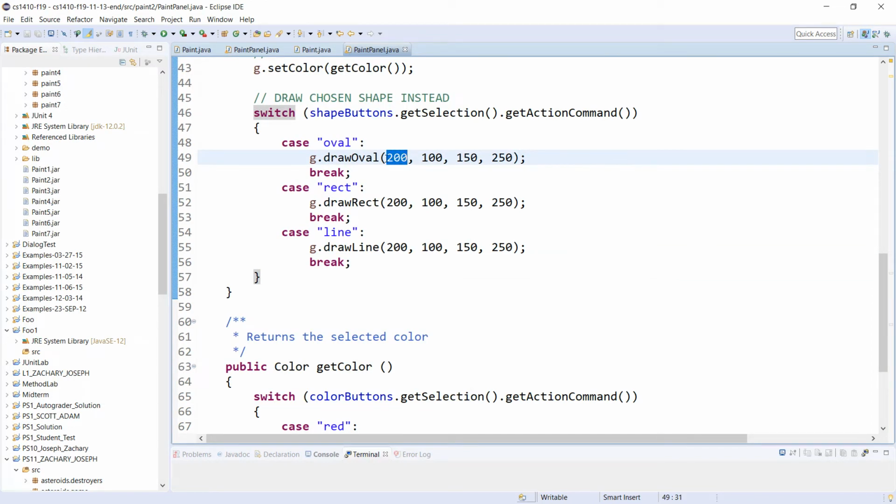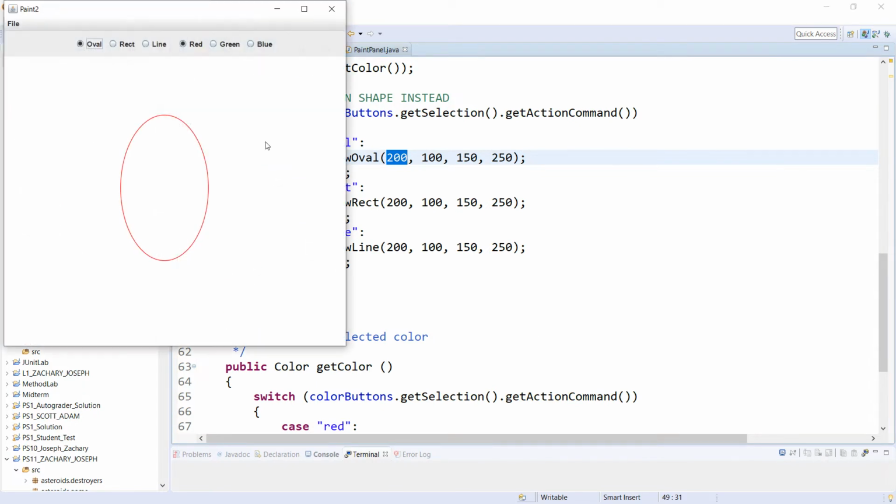So draw oval, what I'm saying is draw at X coordinate 200 and Y coordinate 100 something that's 150 pixels wide and 250 pixels long. So that refers to, this is the origin up here. So it refers to this white area, this JPanel. So the coordinate system for the JPanel starts in the upper left-hand corner, and X goes across in this direction in pixels, and Y goes down. So that's why this thing is 200 over and 100 down.